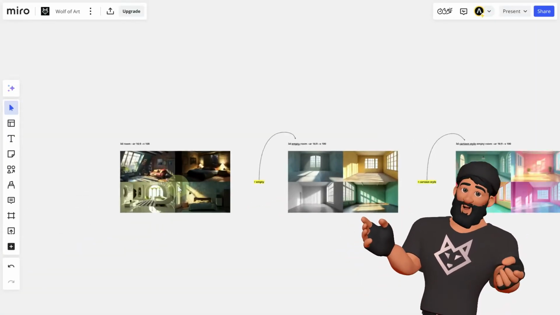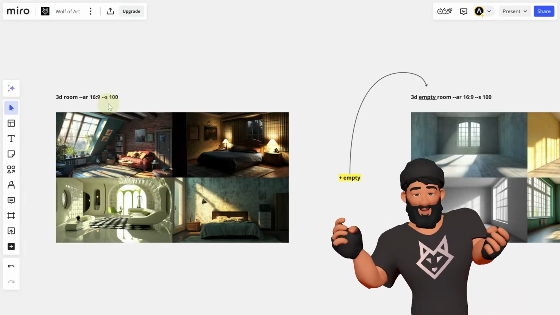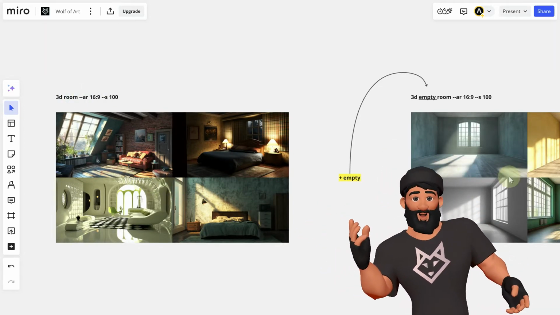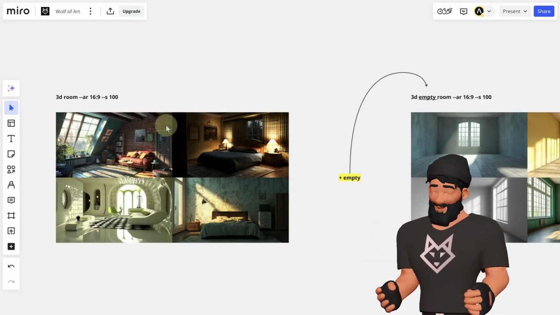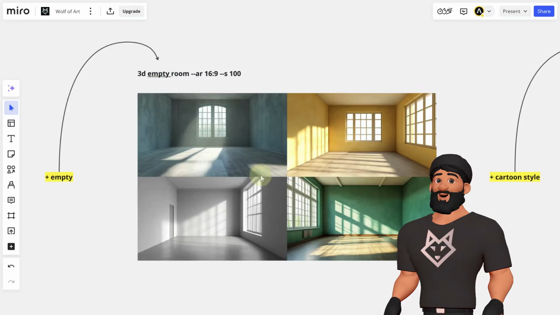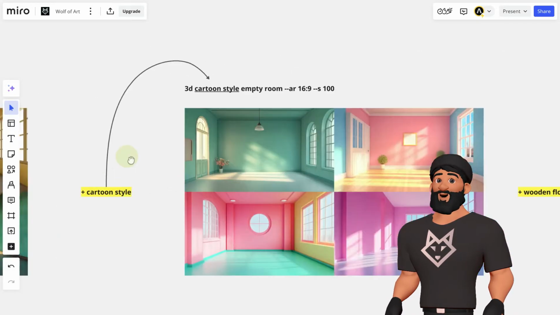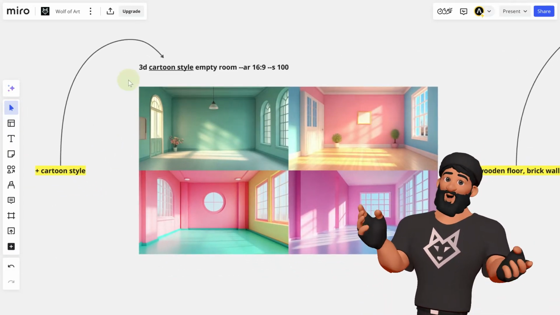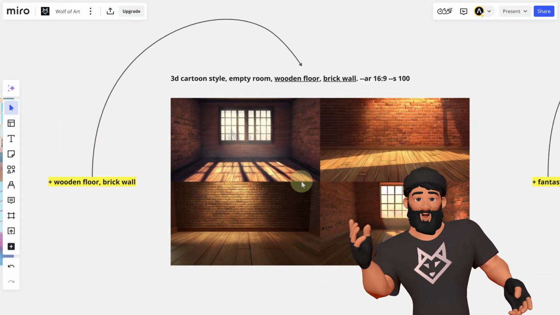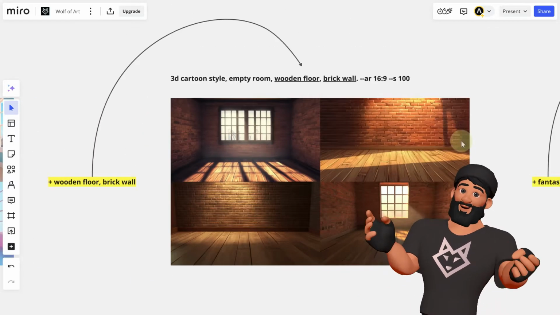All right, let's quickly go over what we've done so far. We started with a basic prompt, 3D room. From there, we took it step by step. First, to clear out any distractions, we added empty so it became 3D empty room. Next, we gave it a style by adding cartoon style. After that, we added specific elements like a wooden floor and brick wall.